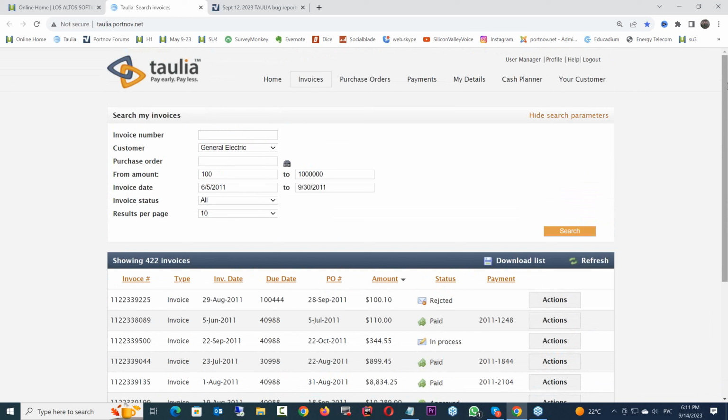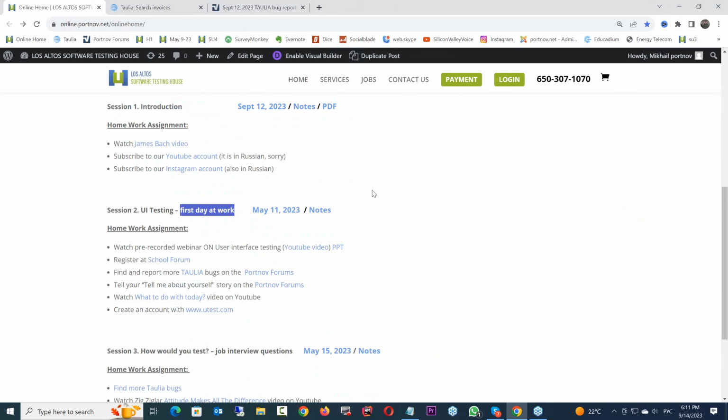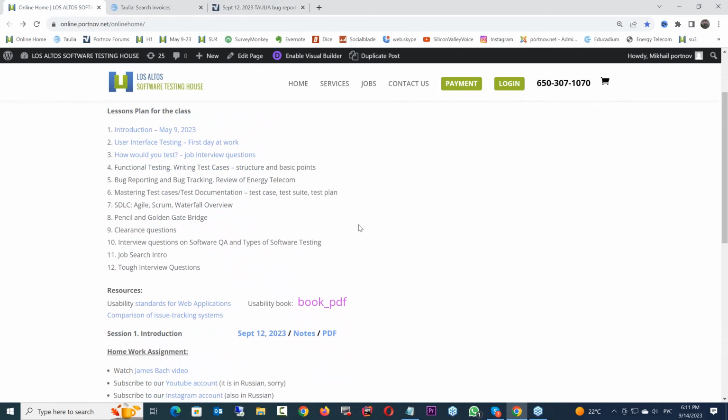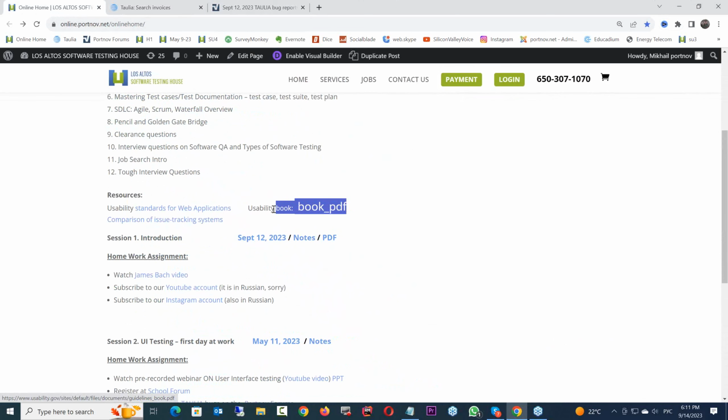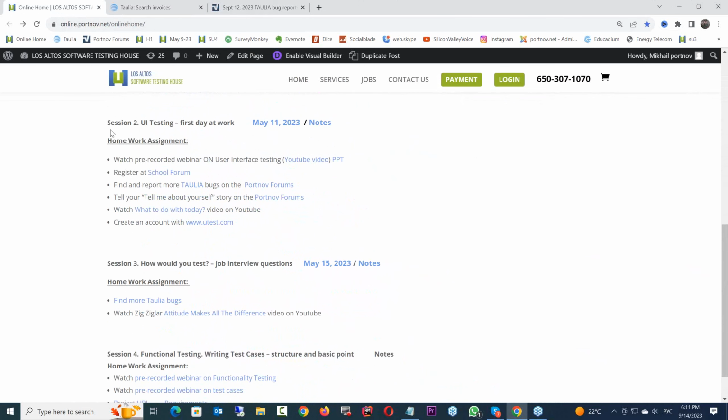I have a pretty good idea of how web applications should look, because I know what is in that book. Where is the book here? It is right here in the resources. So I know what that book is about. I'm pretty good at that. So we will be looking at that page, and we will be finding bugs on that page.